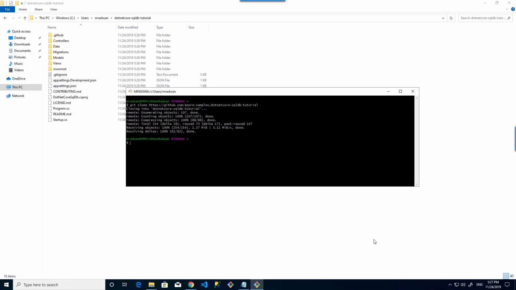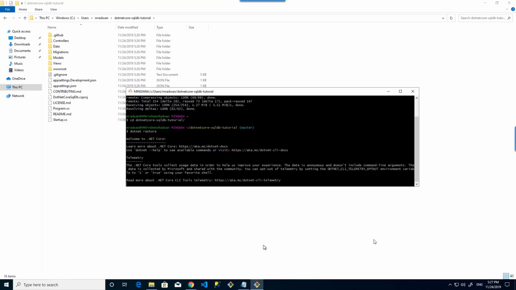And then I will navigate to this folder by typing cd .NET Core. So now I am inside the folder. And then I will start restoring the packages with dotnet restore. This will restore all the packages for this application.